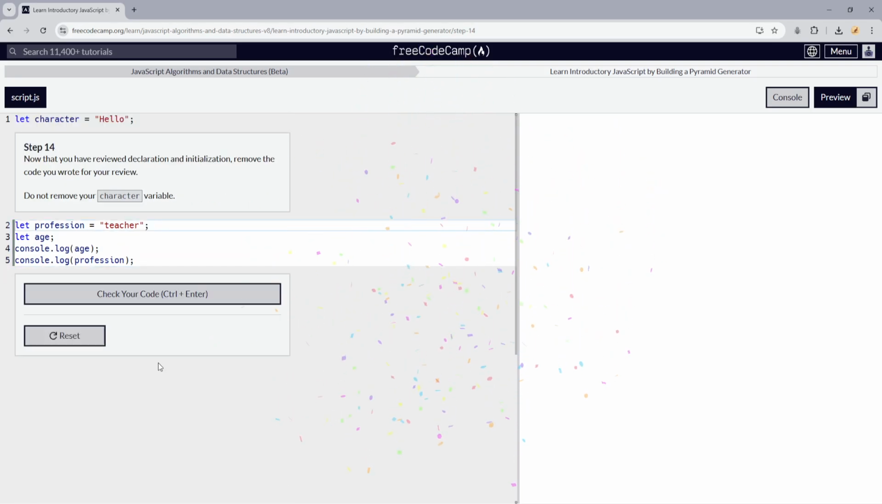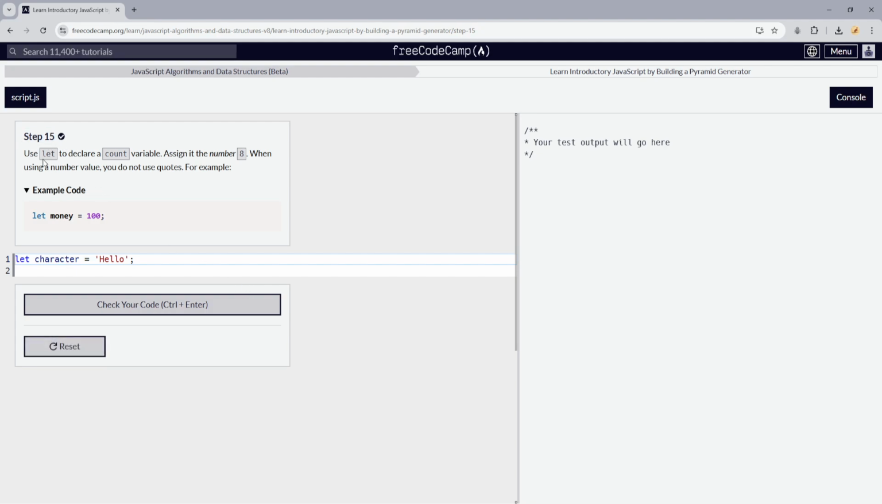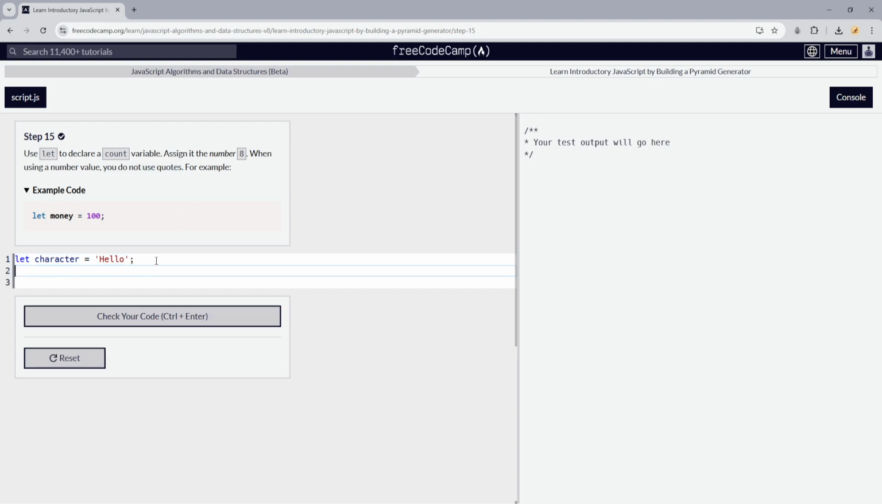Now step 14 says we have to review declarations and initializations. Remove the code that we wrote for your review, but do not remove the character variable. So remove everything we just did and just leave the character variable, just like this. Now step 15, we're going to use let to declare a count variable and assign it the number 8. When using a number variable, you do not use quotes. This is going to be strictly a number, and for that reason we don't use any quotes. So we're going to do let count equal to the number 8, and JavaScript will know this is a number.